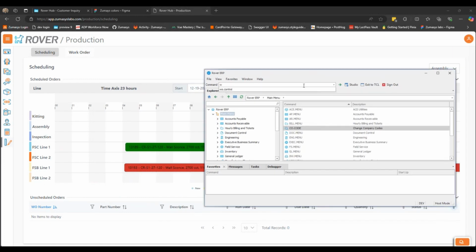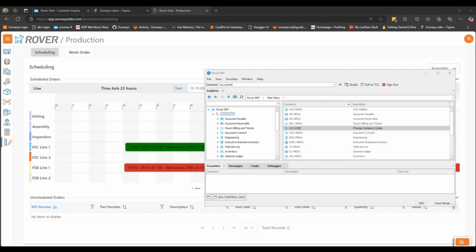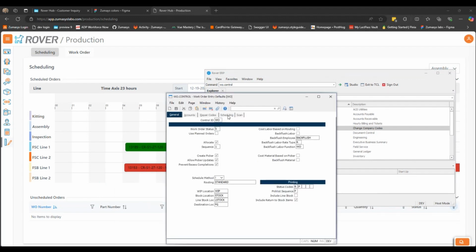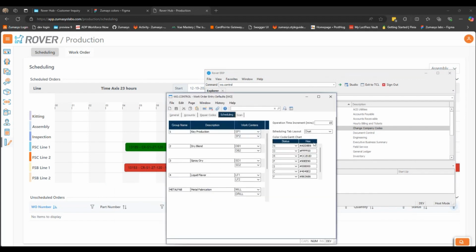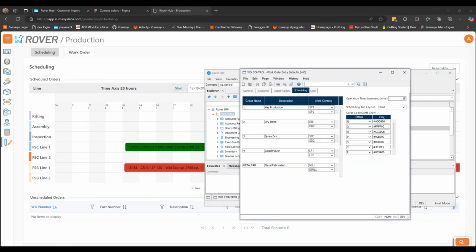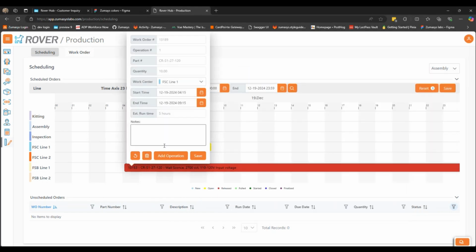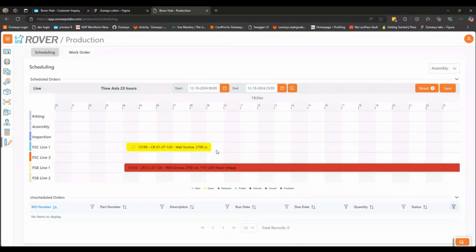I can go over here to WO control. Let me bring this up right here. Go into the scheduling tab, and you have this table right here that has all the values you're seeing that are populating right here in the legend. So we can go ahead and change the colors for the released, and for, I believe the other one was a new order.